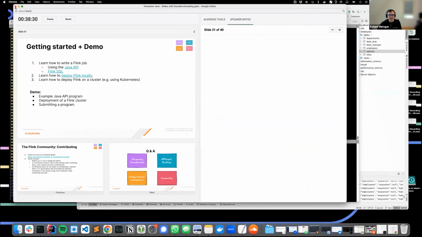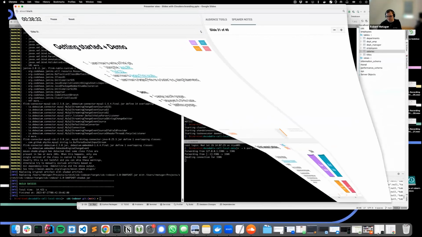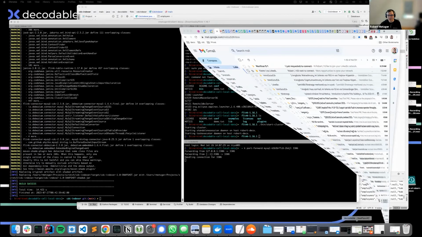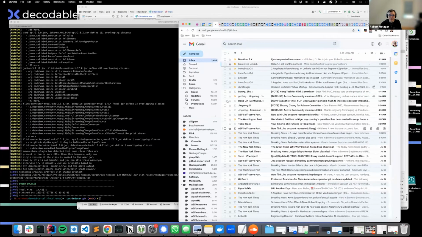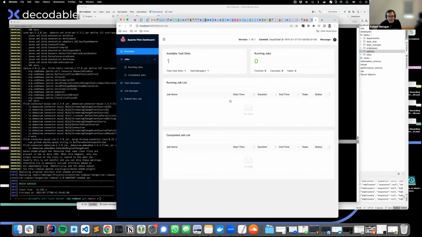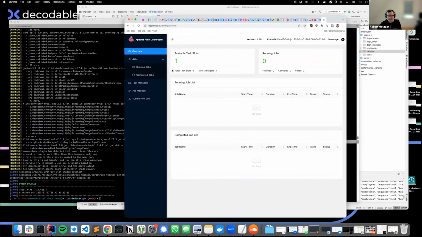Once that is done, sorry, I just need to find the Chrome window. I can access the Flink UI on localhost 8081. So you're now seeing it's an empty cluster, no running jobs. There's one task slot available.